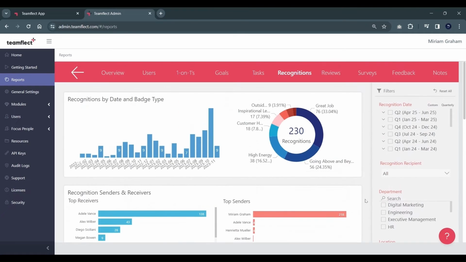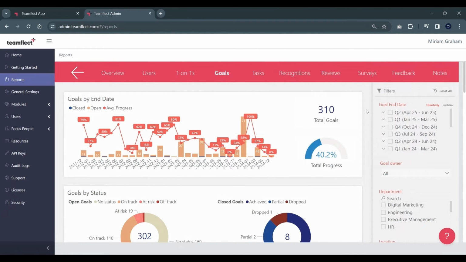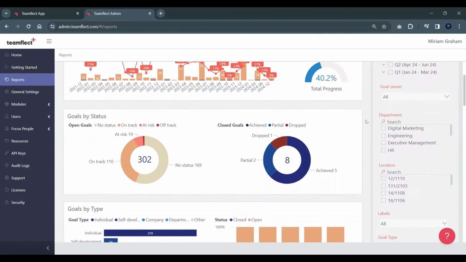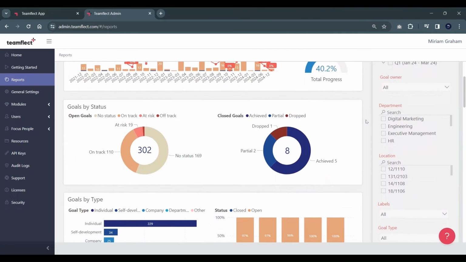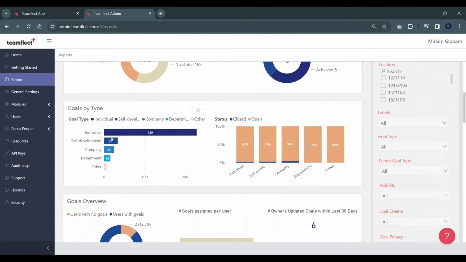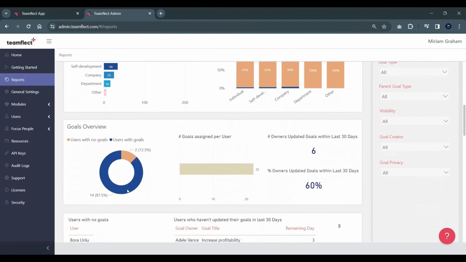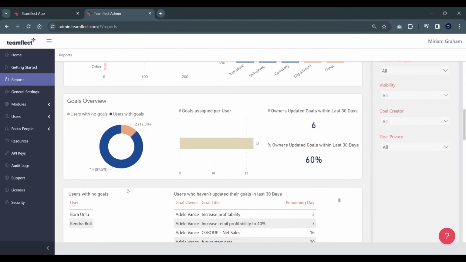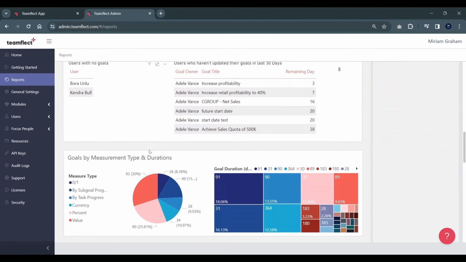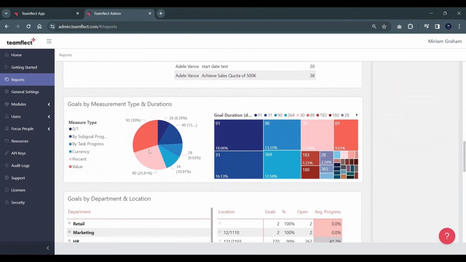Last but not least, let's go into the Goals module. As you can see, I have detailed information on all the different goals in my organization, under different categories such as goals by end date, goals by status, goals by types such as individual goals, self-development goals, company or department goals, as well as a general overview of the entire goals module. If I scroll down, I can see other categories such as goals by measurement type and durations, as well as goals by department and location.